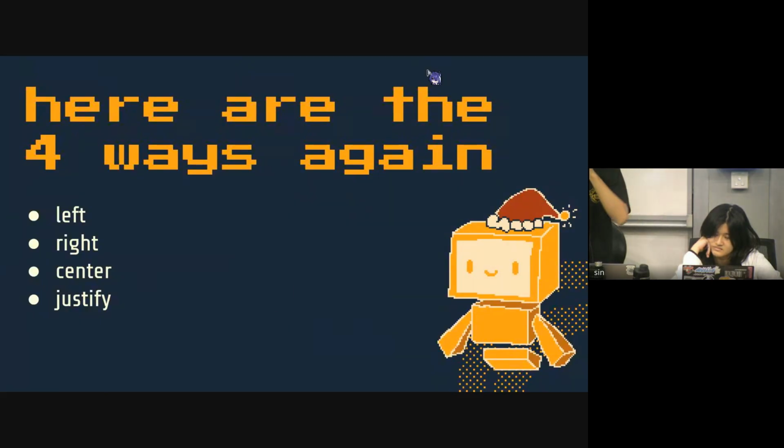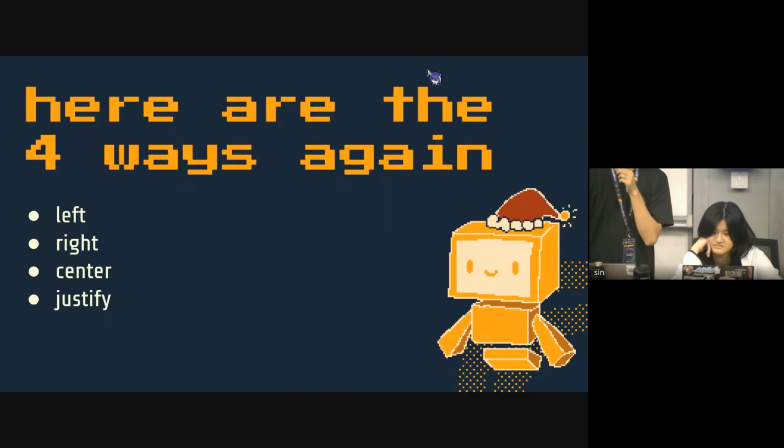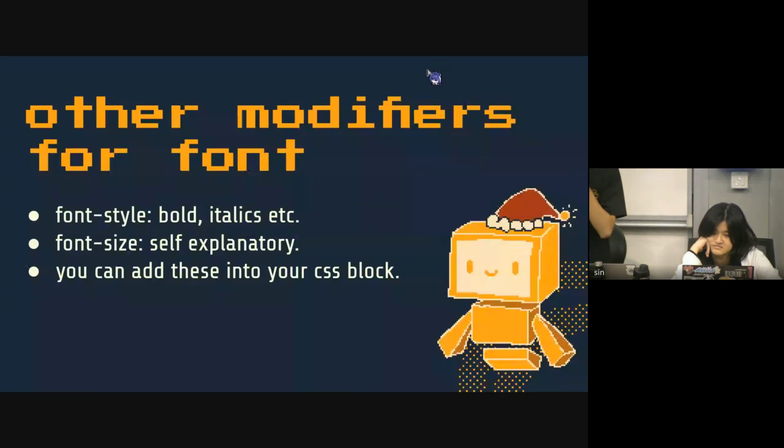So here are the 4 ways to align your text again, which is left, right, center, and justify. So some other modifiers that you can mess around with for font, you can also find even more online, is font style. So for example, you can set the font to bold or italics, and also font size, which is basically how big your text is. You add these into your CSS block as well.